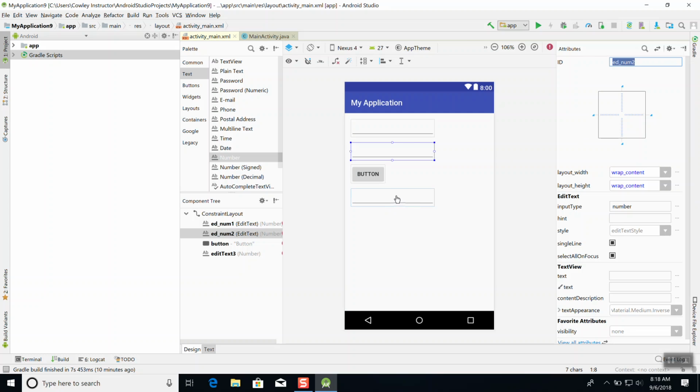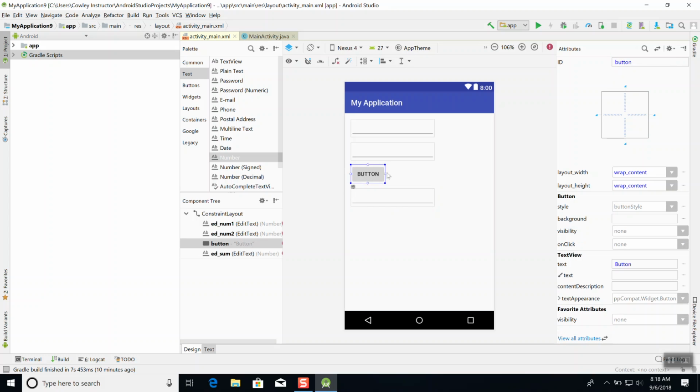Okay, so we have 2 numbers. A button and then another number. And then for our third text, for the ID, we'll put ed underscore sum. Now for the button, if you want to change what it says, you click the button, and then over in text, you can change it to calculate or whatever you want.